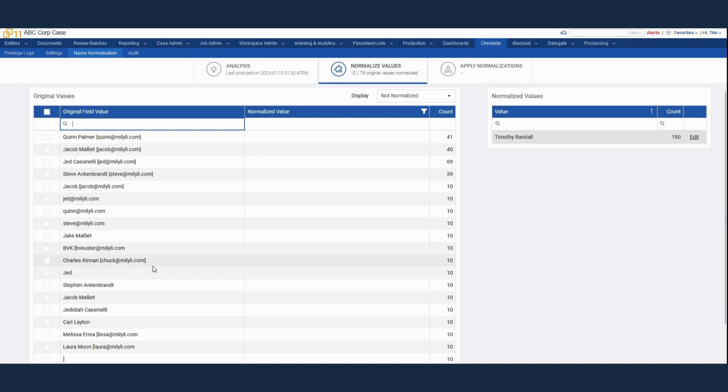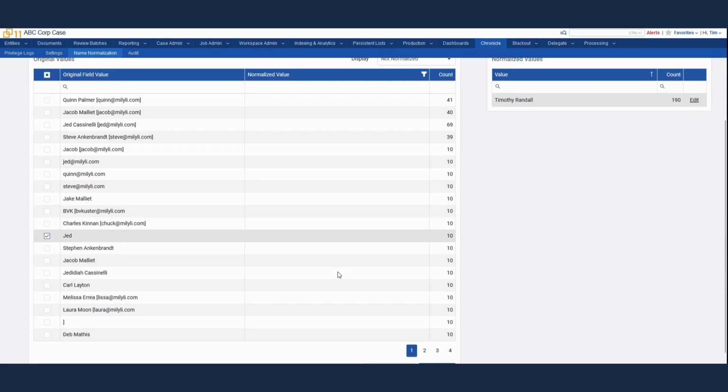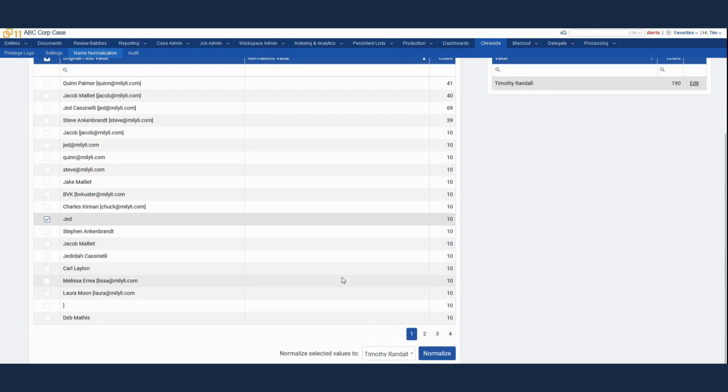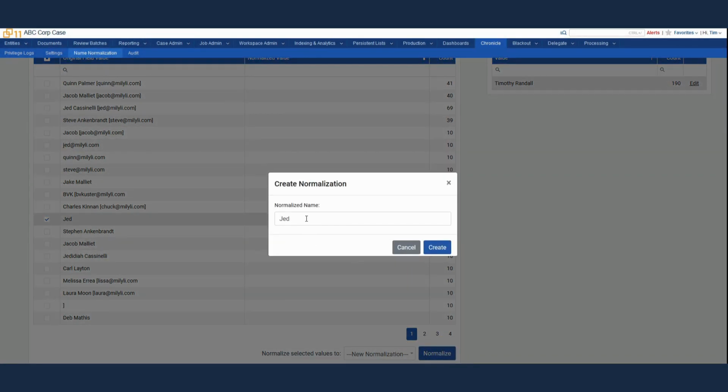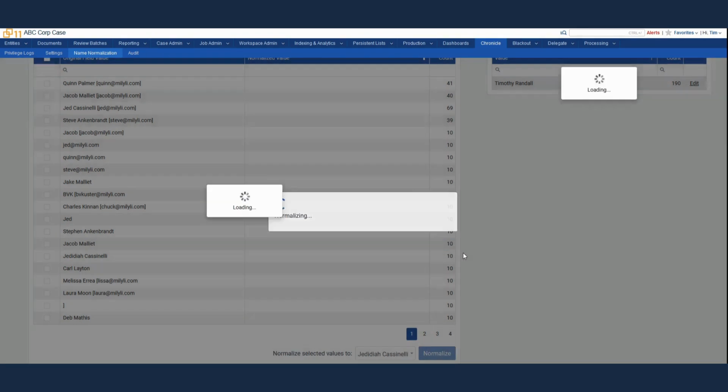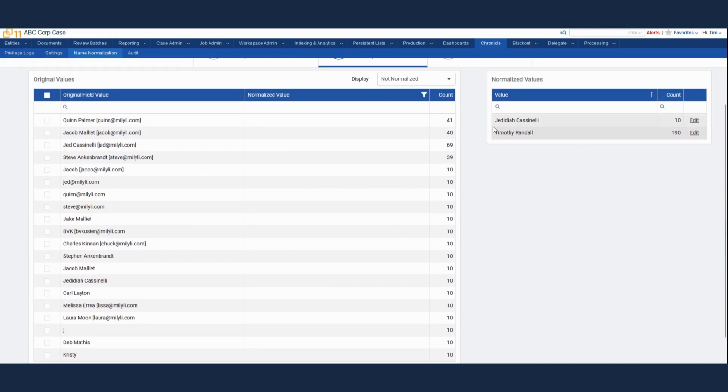Another example, let's go ahead and select Jed. And in this case, because of my review, we're going to assume I already know that this is Jedediah Casanelli. So I'm going to select New Normalization from my dropdown, click Normalize, click Create. This is going to put our value over here and automatically map that.